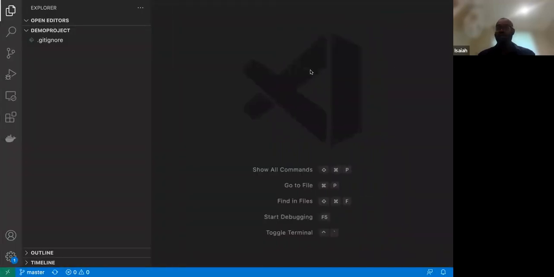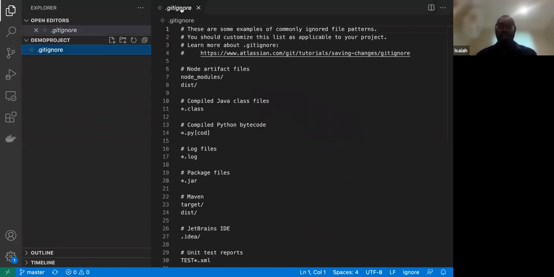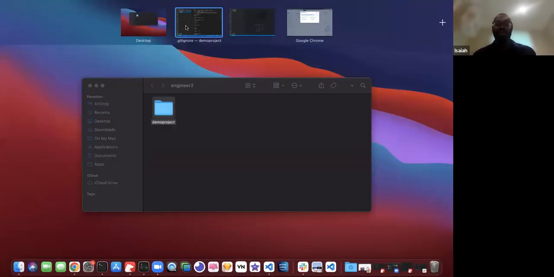So now we have two different projects. This is two different people. Which one is this one again? Let's see. I believe that one was two. I hover over this, it should give me the path. Yeah, this is engineer two. Okay, so let me put this in order. This first one is engineer one. This second one is engineer two.